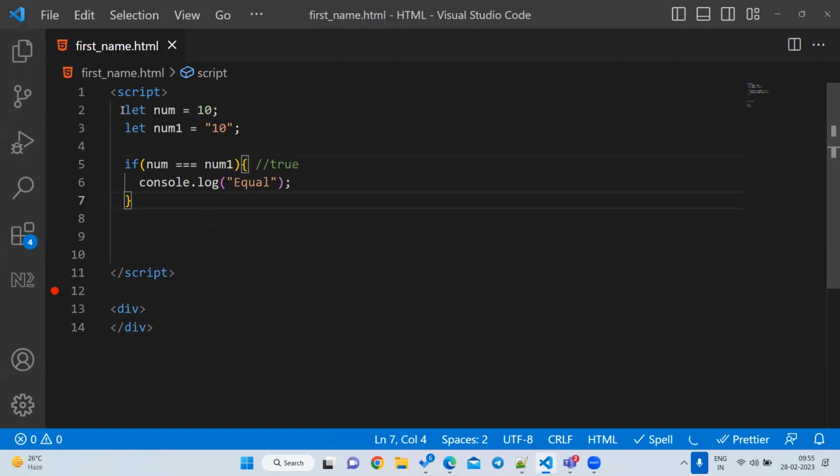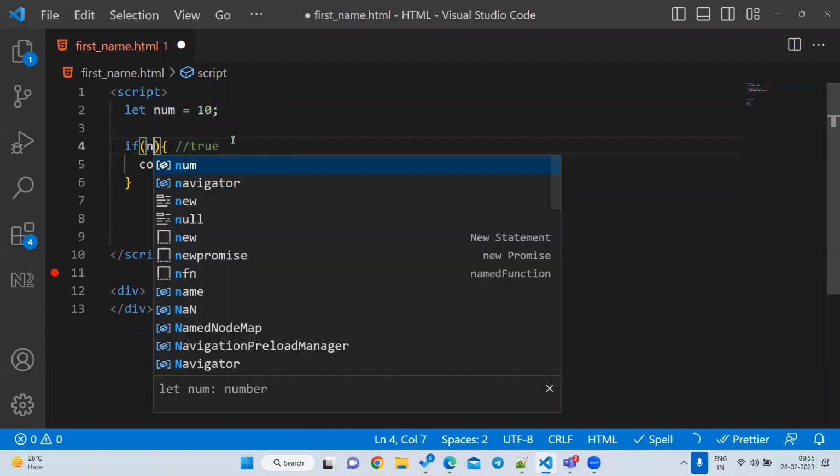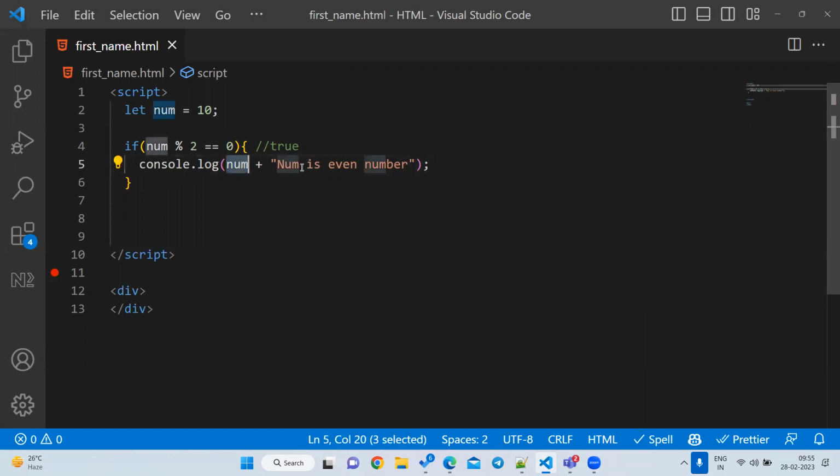Okay, let's go for our program. I want to identify whether this is an even number or not. How to identify that? Simple: num percentage divided by 2, double equal to 0. If the result is 0, then num is an even number. Suppose you want to print that number, you can print it also. How to print that number? Num plus a string. This is a number plus a string. Number plus string, what will happen? String only.